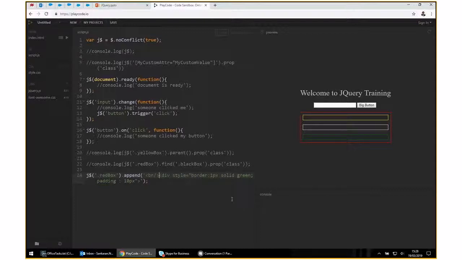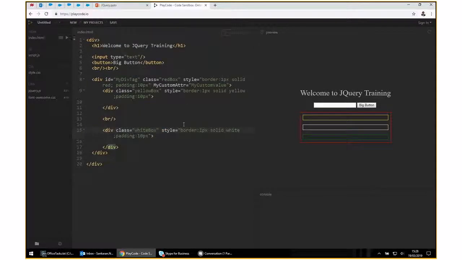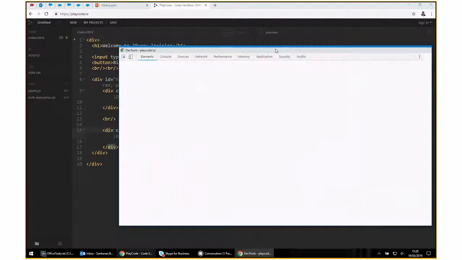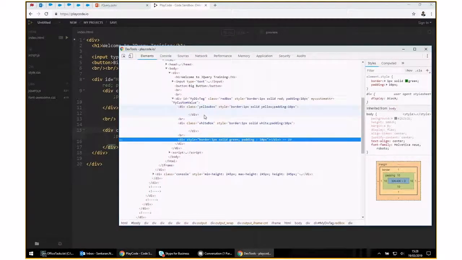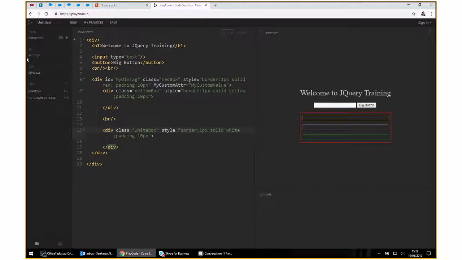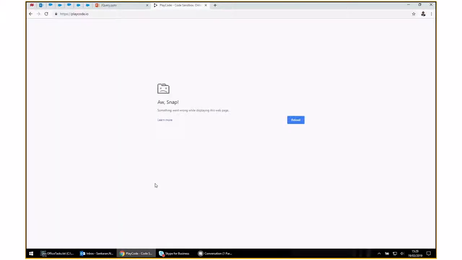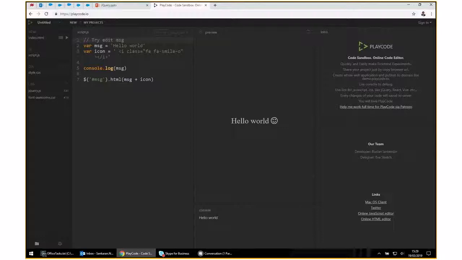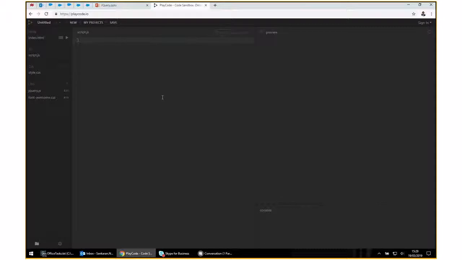So now in the HTML, even though we can't see it, you have the third element here. If you right click it, inspect, you can see yellow box, white box, and there is a green box here. Okay, go to script again. But that's fine.